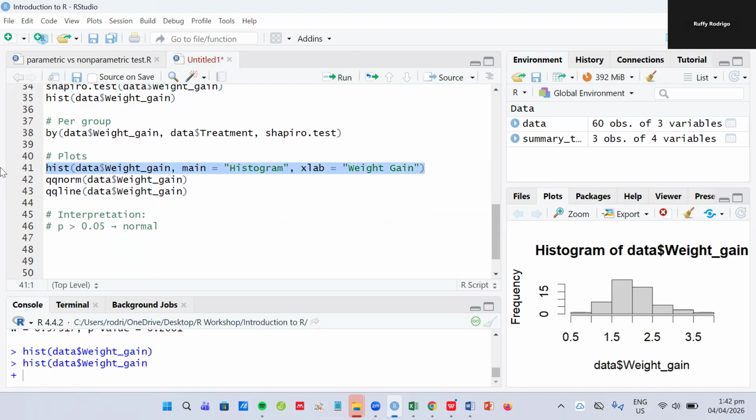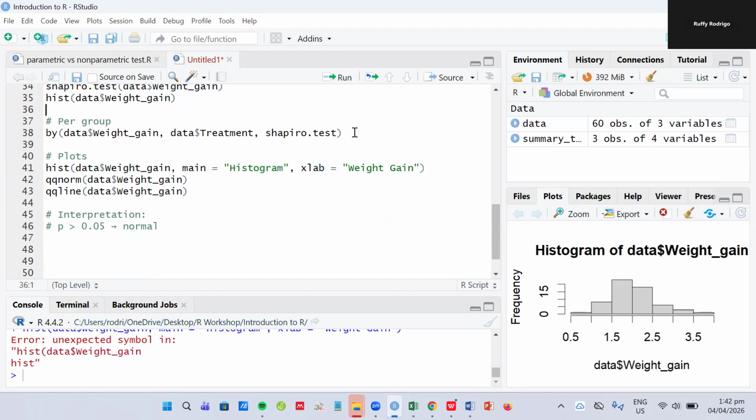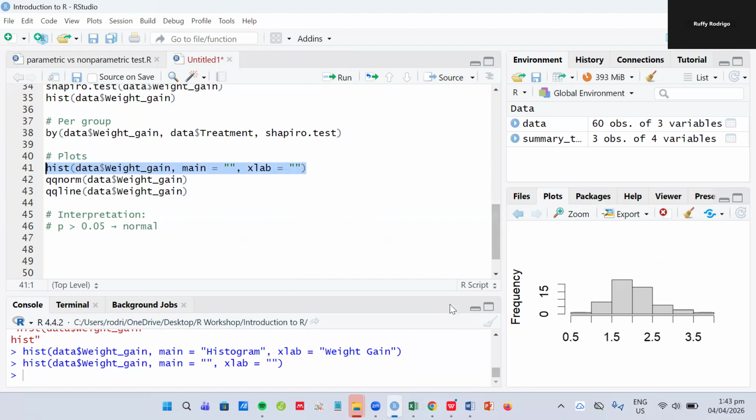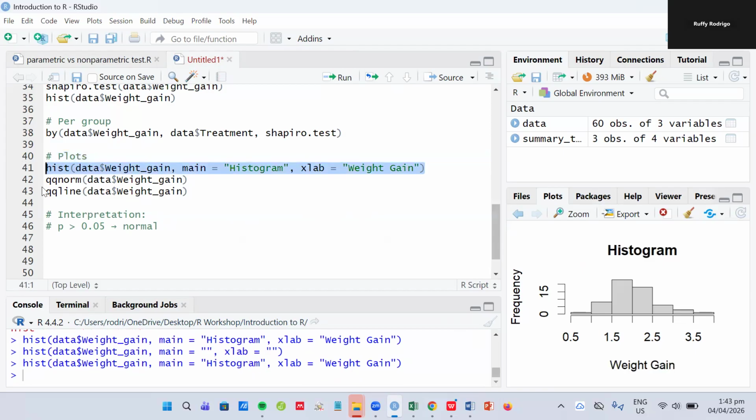Weight gain. Okay, the histogram is the same. But if you don't want it, just delete that. Actually, you don't need it. And we run it. Of course, it's important for you to have some kind of a legend.